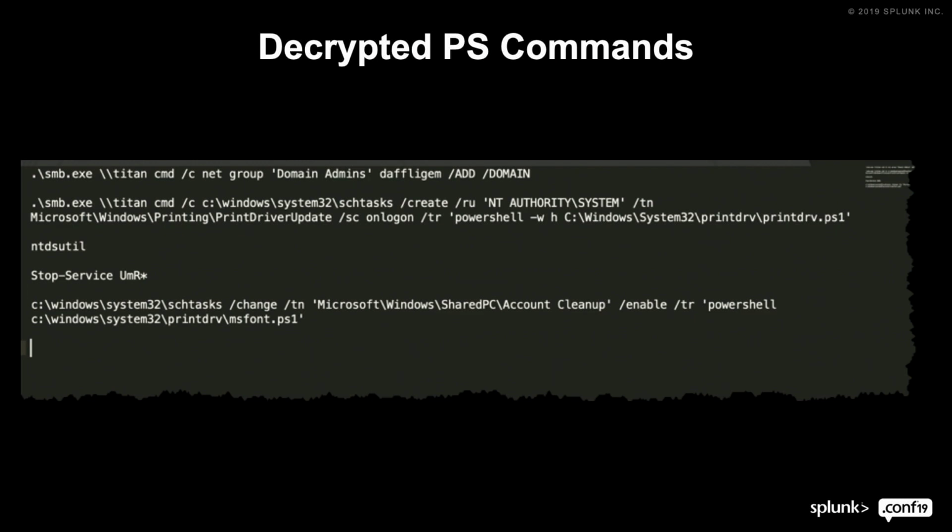Adding users. This is not good, right? I don't understand the stop service of the UMR, but you will in a second.